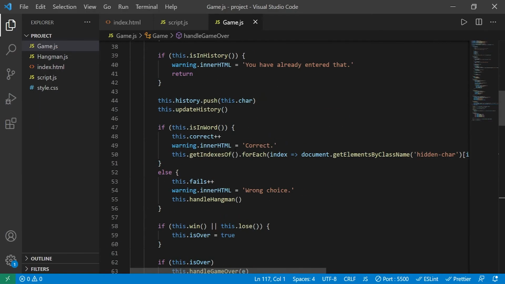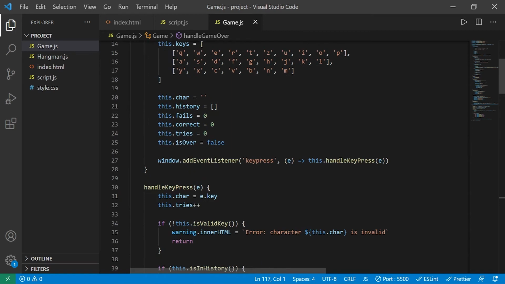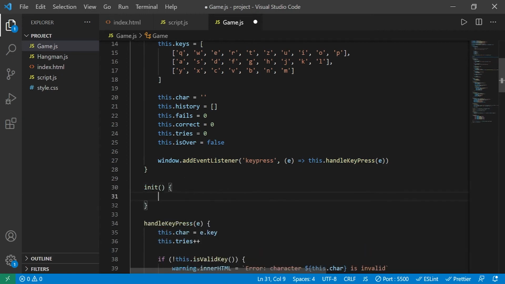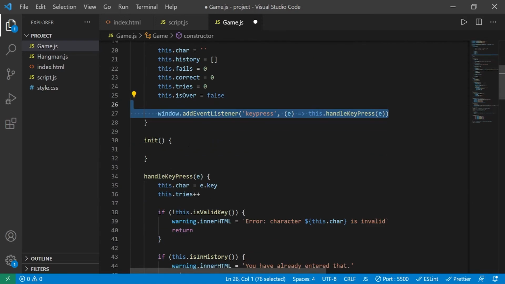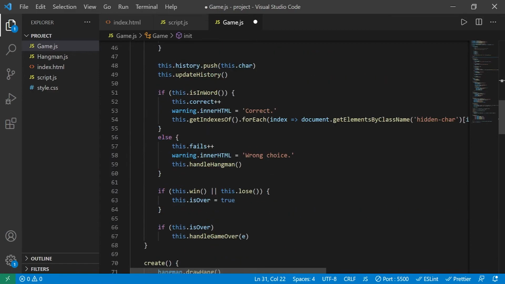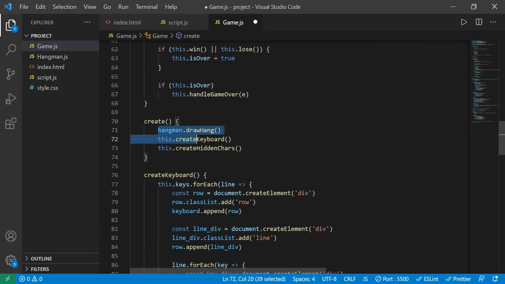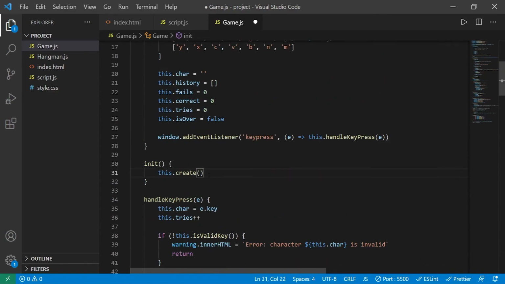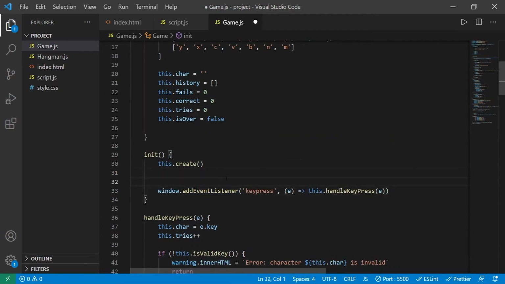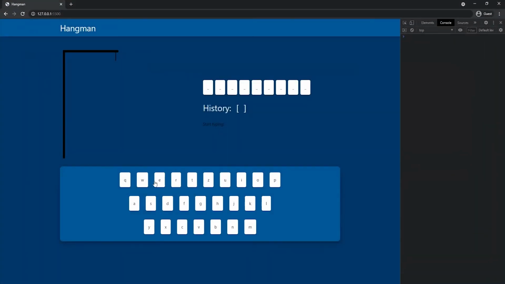Now what I want to do is put this window event listener into a separate function called init. So this init function will ultimately have everything to set up our game. So in here we will call this.create, which will do everything in here. And then we will add our window event listener, and then we also want the logic for the user to be able to press those keys.